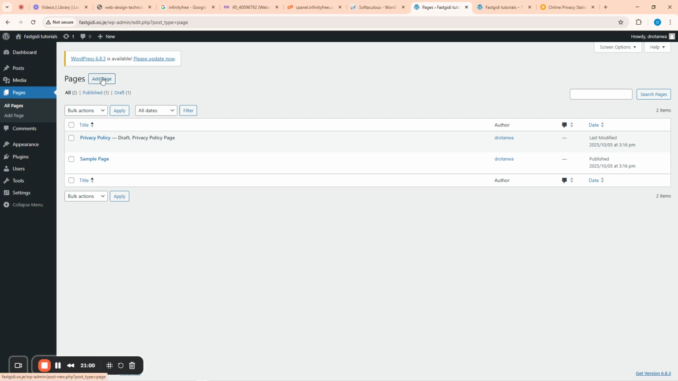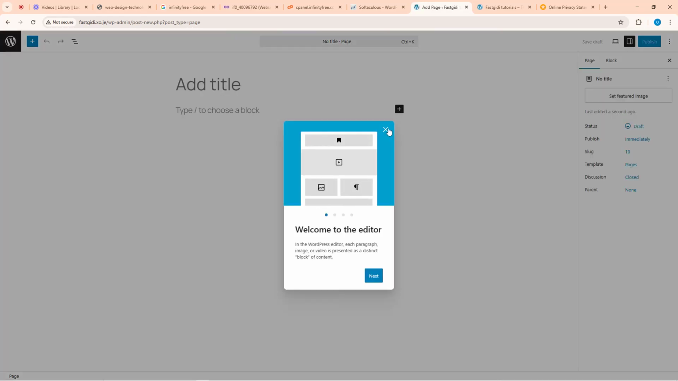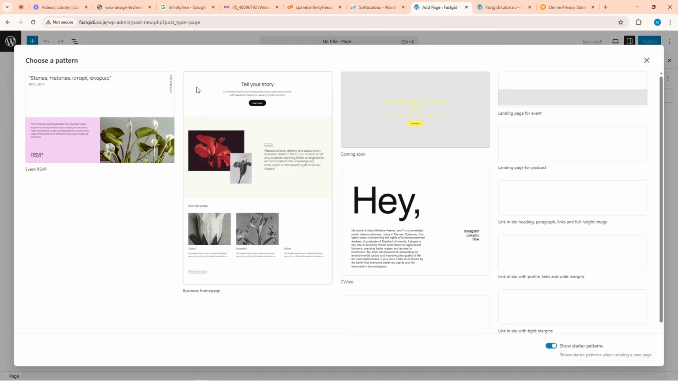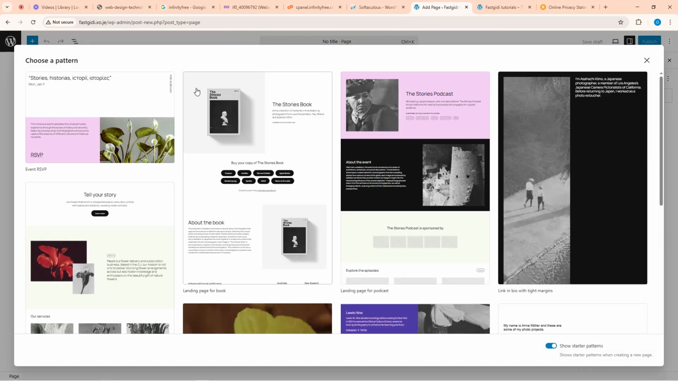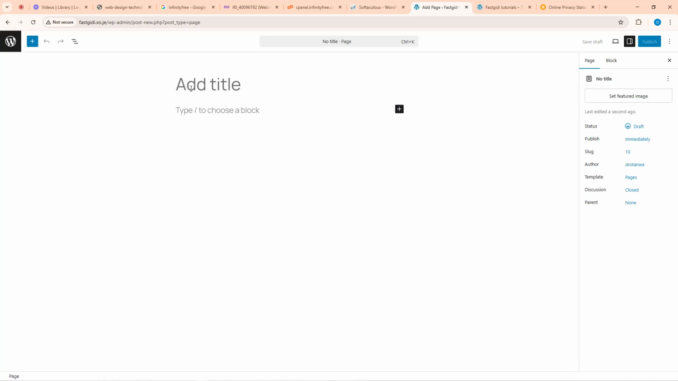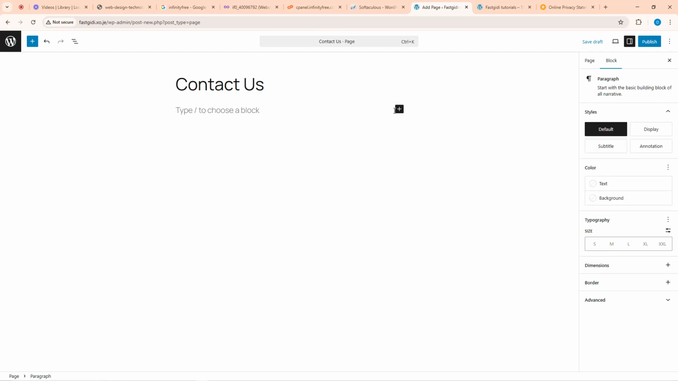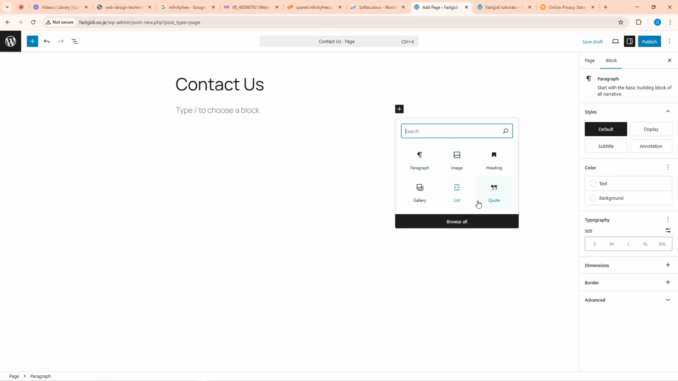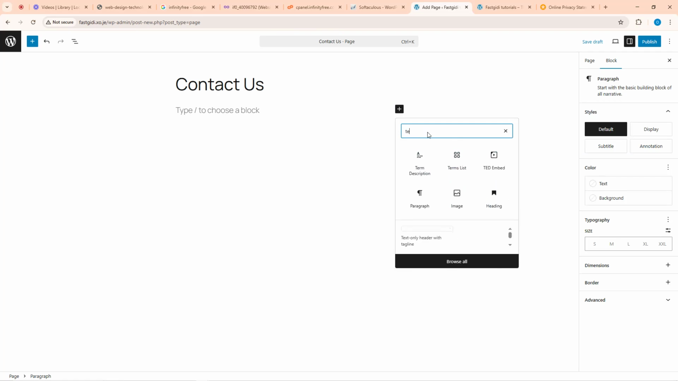I will start by going to add page. When I go to add page, I can now show you how to create a page on WordPress. So right here, I want to add just contact us. Let me just add contact us. And here I can add something like a small text.